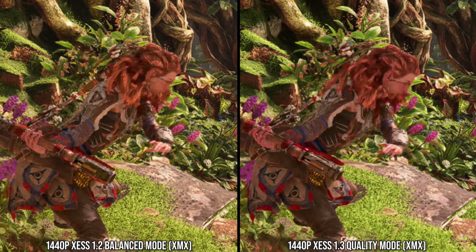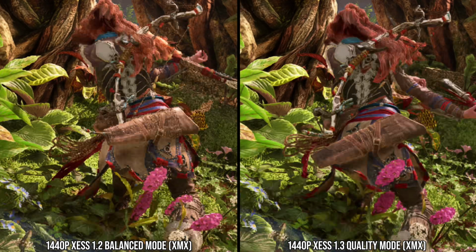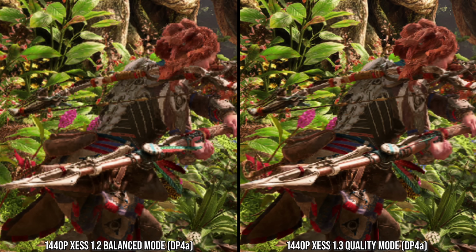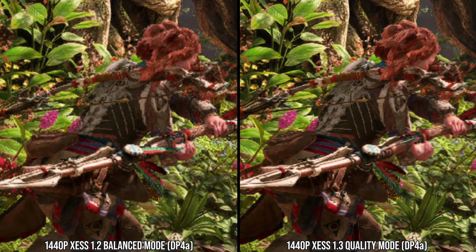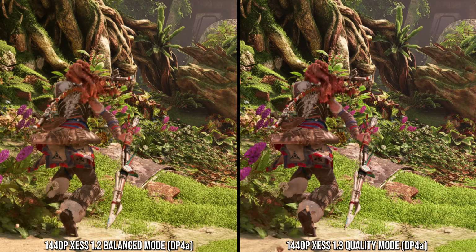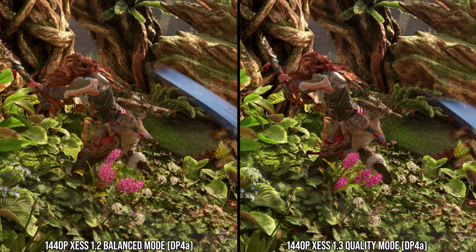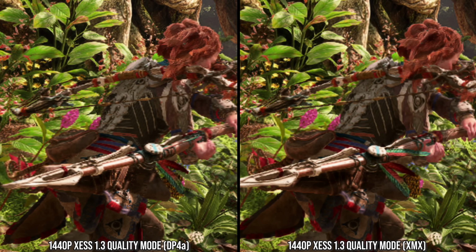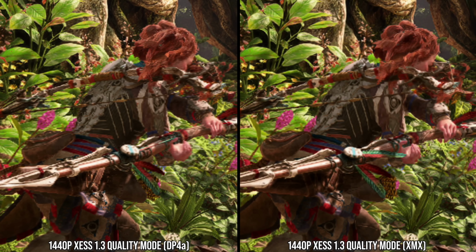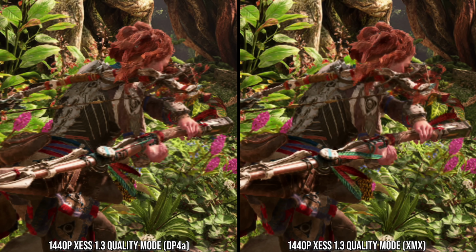For the DP4A path of XeSS, you can perhaps see an even greater improvement, where edges are completed better in version 1.3 and there are far less jaggies overall. And when the character is in motion, things look just more stable with less fizzle and pop as the character moves. If you compare the two paths of XMX and DP4A in version 1.3, you'll see that the XMX model looks better, as it is hardware accelerated. You'll see less aliasing, smoother detail, and more detail with less smearing, as we can see on Aloy's hands here.